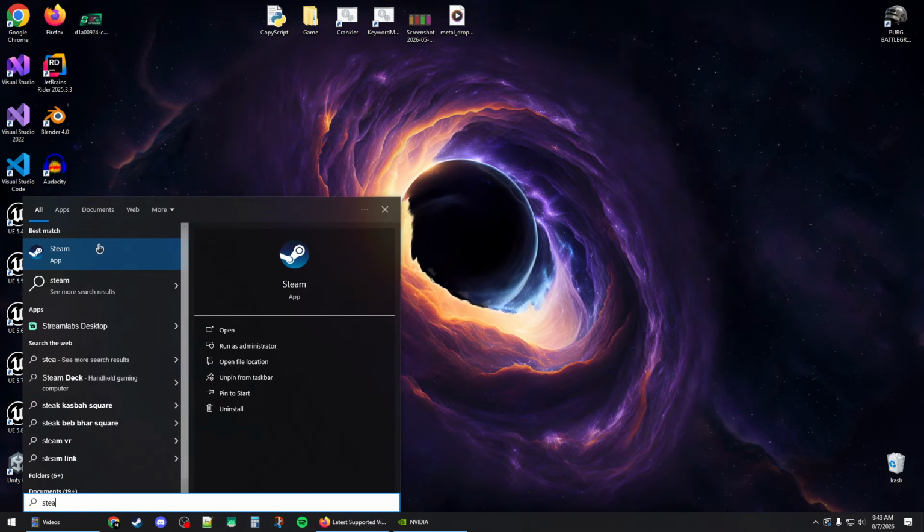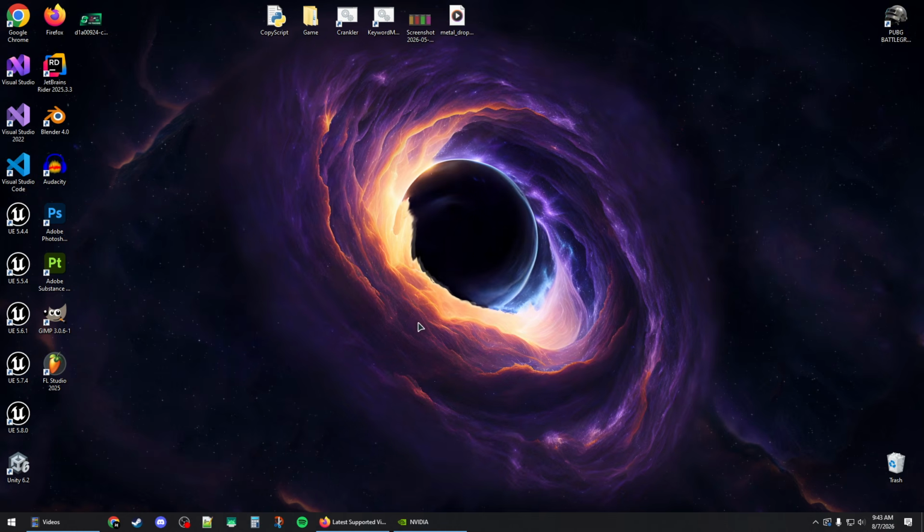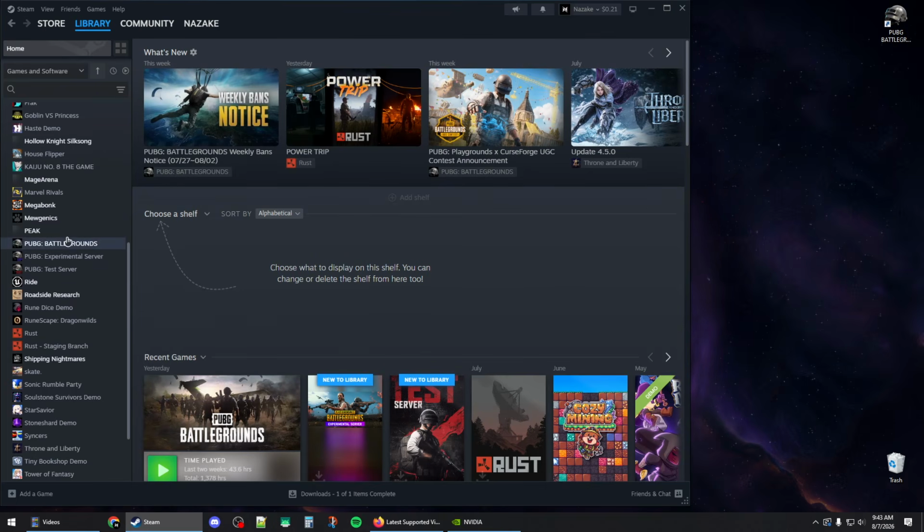Next, you'll need to run Steam as admin, right click and run as admin, and then just launch the game from your library. This should solve the crash problem.